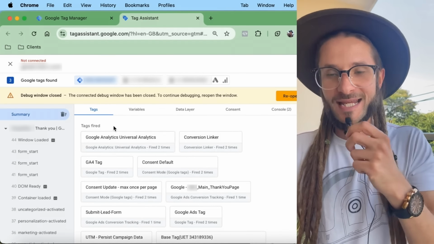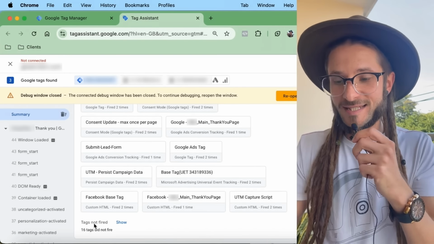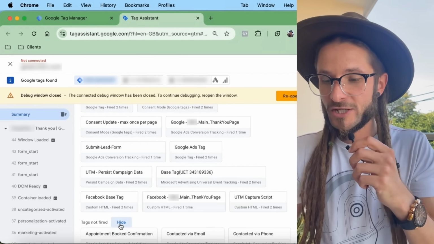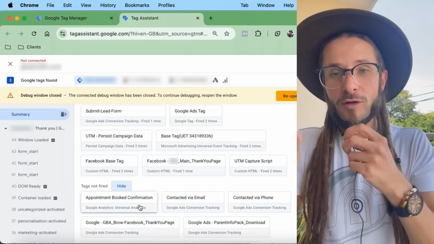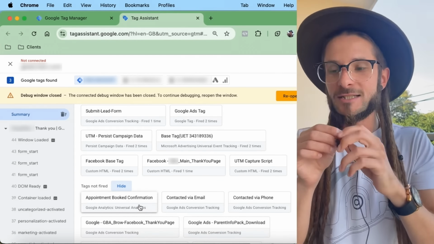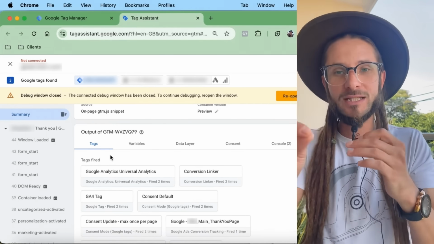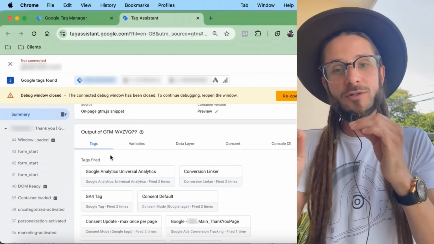These are all of the different tags that have been fired, okay? If it isn't working, what you'll see here under tags not fired is all of the conversion events that have not been fired. If your conversion event is under the tags not fired, then it's not working correctly, so we need to fix that. If it is firing correctly up here under tags fired, then we know that everything is working fine and we do not need to debug anything.